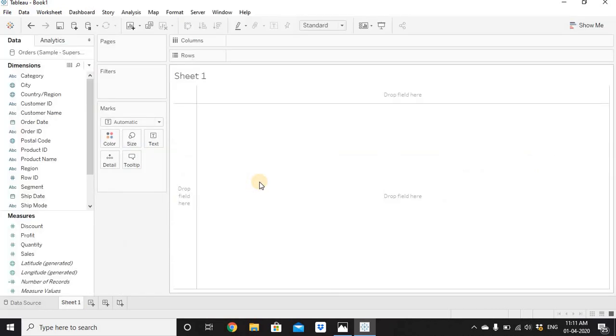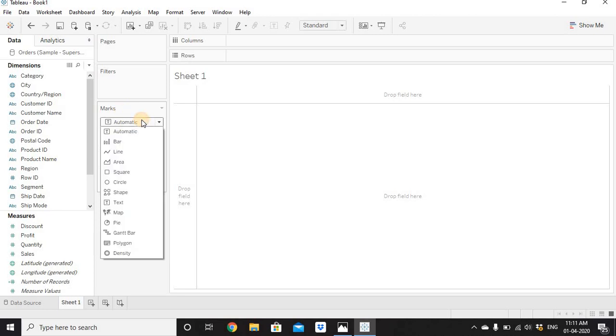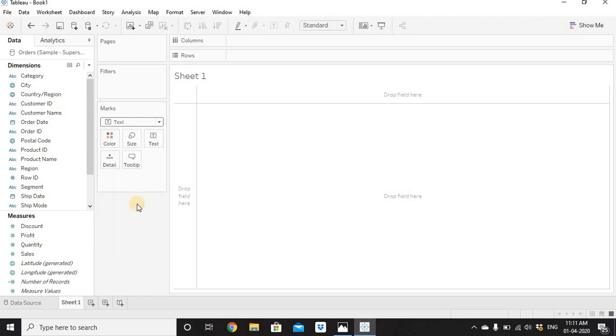Now to create a word cloud, we need to change the graph type. So we'll go to this automatic section and then go to the drop down. Here we will see different graph types. From the list, we'll change the graph type to text.